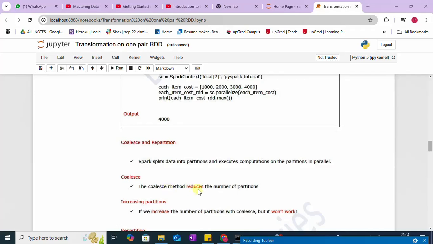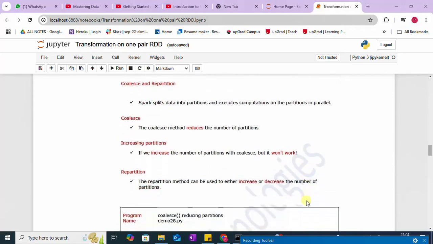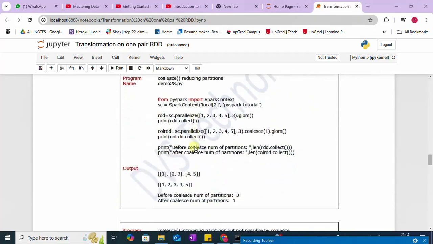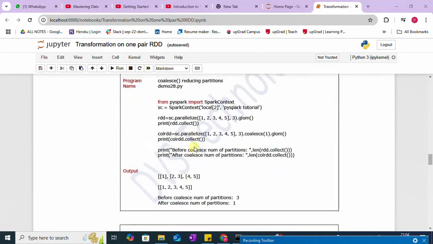Now you can see Spark gets into partitions and executes computation on the partitions in parallel. Now the coalesce method reduces the number of partitions. It will increase the number of partitions with coalesce, but it won't work actually. It will not throw any error, but it will not work. But the repartition method can be used to either increase or decrease the number of partitions. You can see the example I am showing you by using the coalesce.